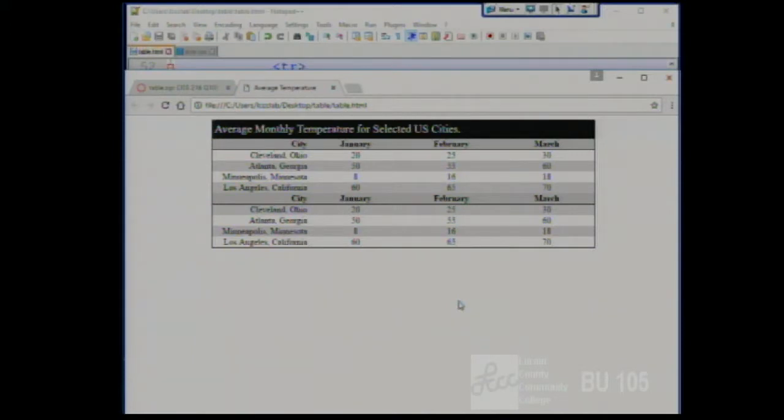Also, there's something that we're not going to go over, but you can do it. And once in a while, it comes in handy. You can make a piece of data go across two columns. For example, let's say that the average temperature in Cleveland for January and February was the same. Instead of repeating the number twice, you could have that number in there once, and it counts for two columns. Avoid doing that, too. That typically makes tables a lot more confusing. All right? So keep it simple.